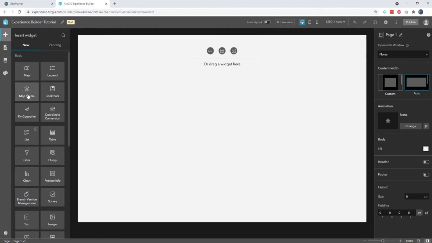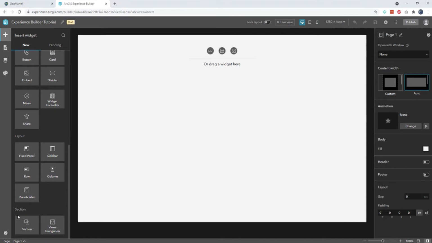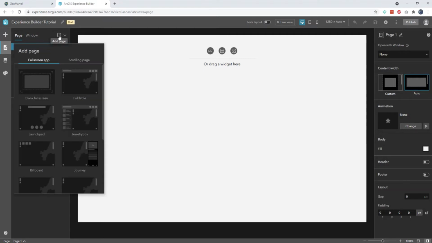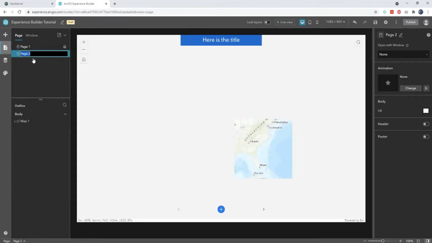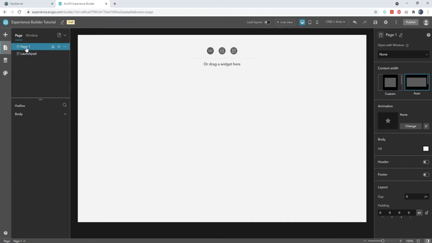And from the plus button here, you can see we have a list of widgets that we can add. Now, next tab down is the Pages tab. Here we can view our current pages and add additional pages. Here we have the option to pick from templates, just like we did at the beginning of our project. So let's give our page a name. And let's go ahead and rename our page one as well to the type of template that we used.